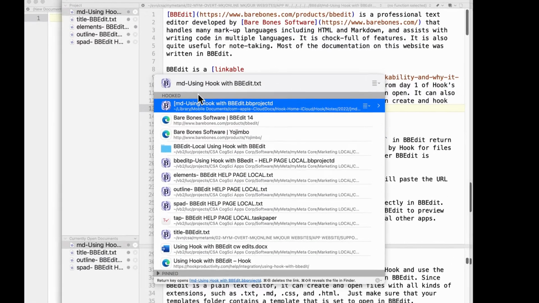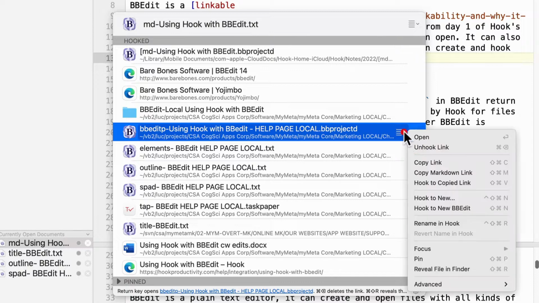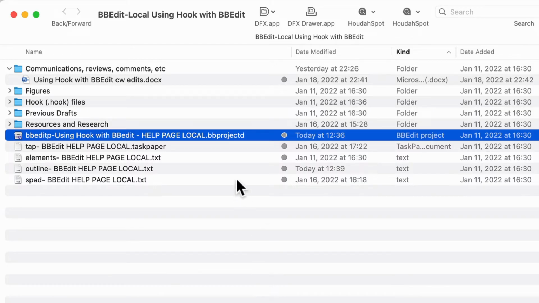So in this case, I've previously hooked this file to the project, so I can bring up Hook and immediately navigate to the project file, and then I can reveal it in the Finder by using this command, or I typically use this keyboard shortcut. And here you can see that a project file in BBEdit is a file. You can actually locate it wherever you want. It doesn't have to be in the same folder as the files that it contains.